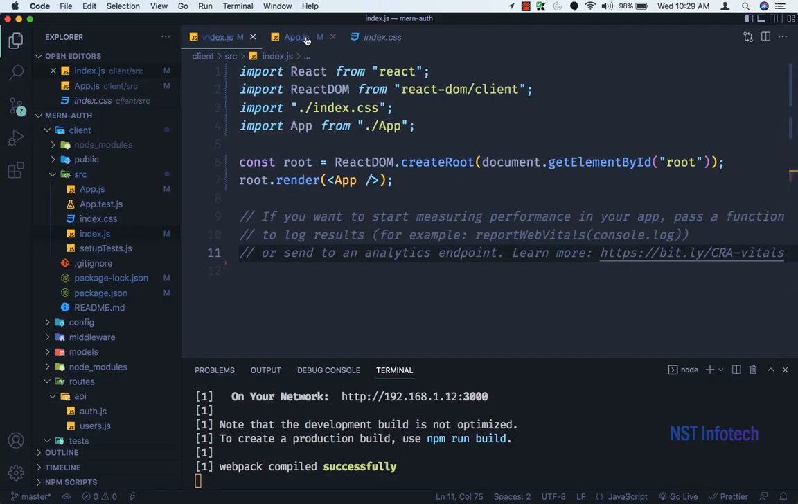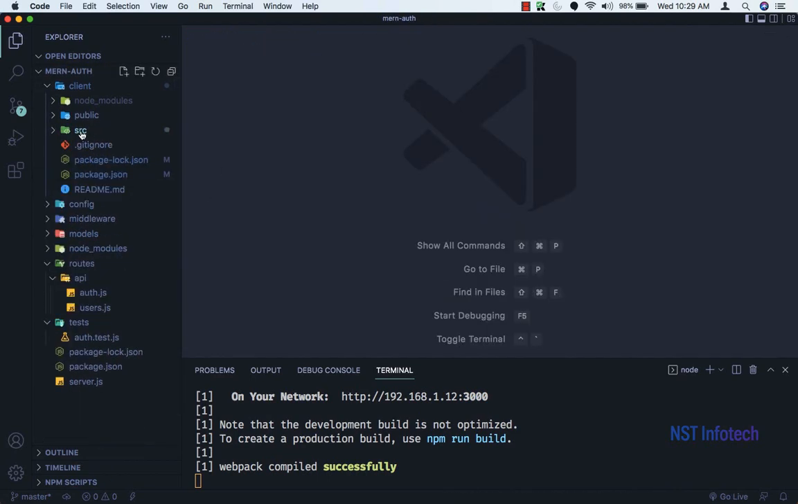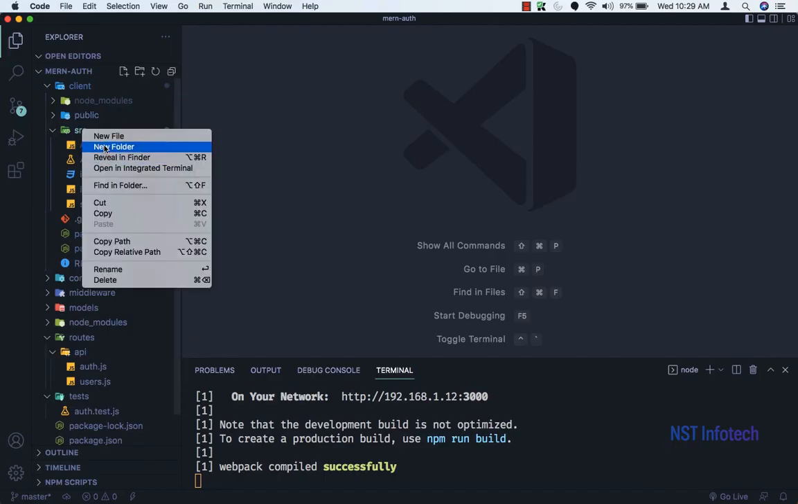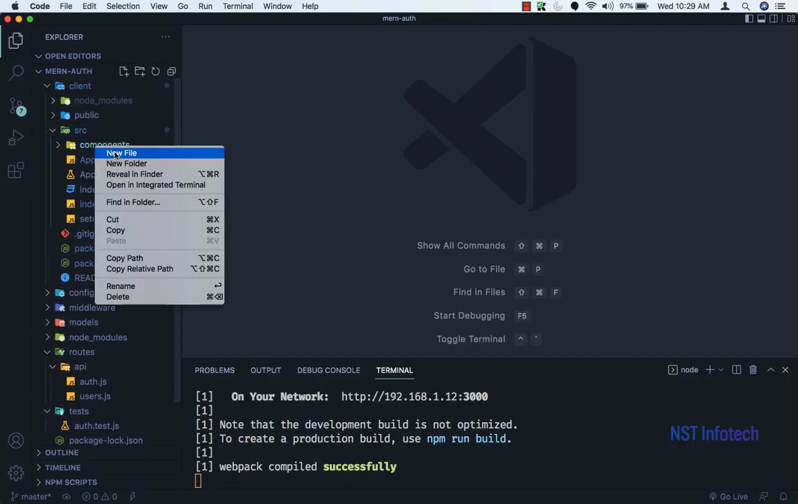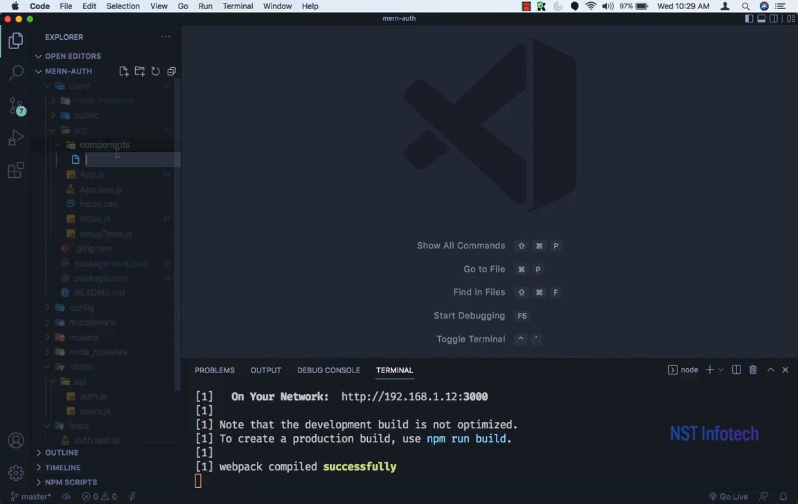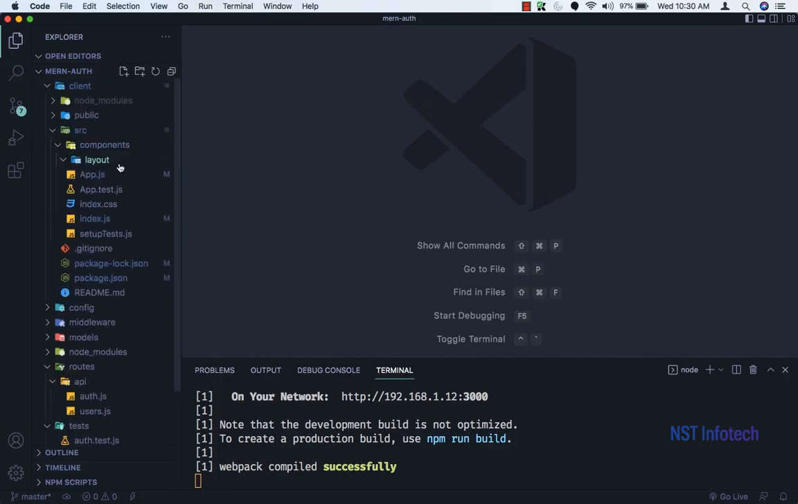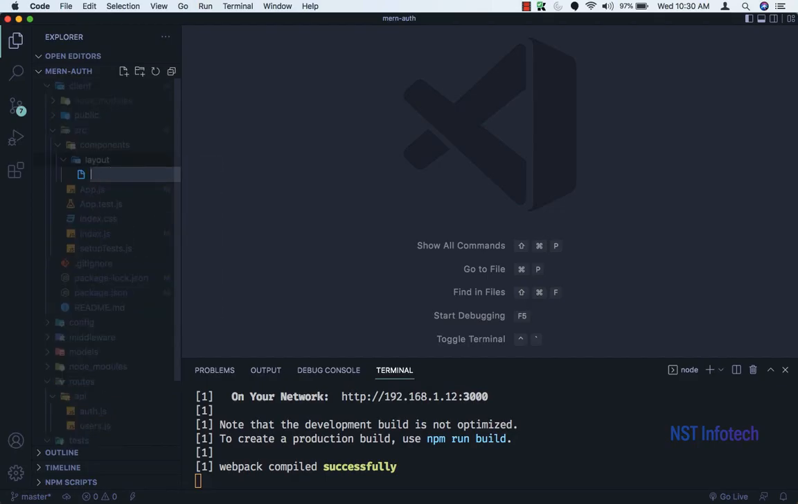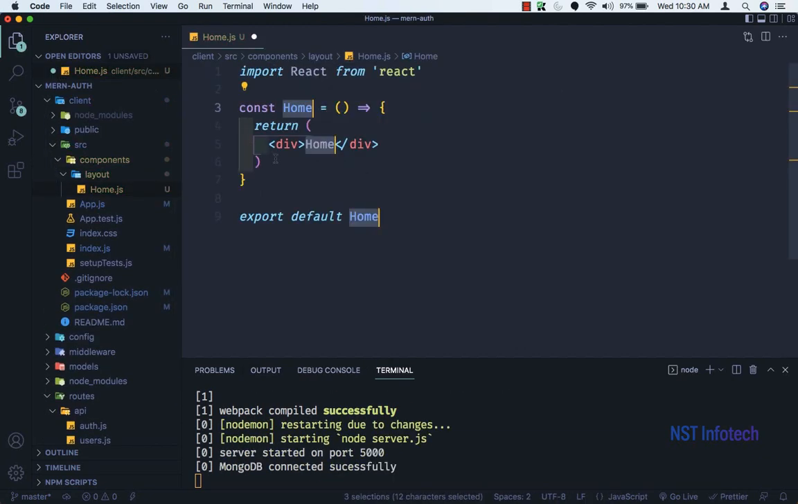So now let's create both the files, which are the homepage and nav component. Let me close everything. Inside the src folder, I will create a new folder and name it components. And inside the components folder, I will create a new folder and name it layout. And inside the layout folder, I'll create a new file and name it home.js and hit enter. And here I'll type RAFCE and press tab.